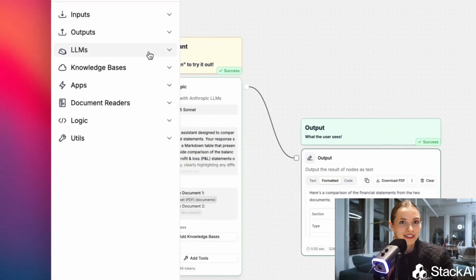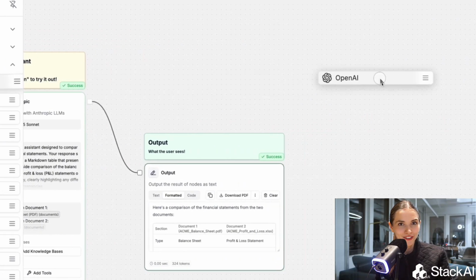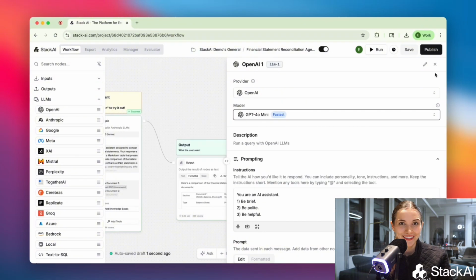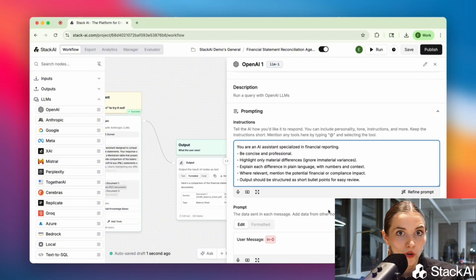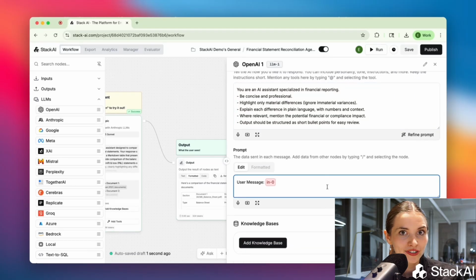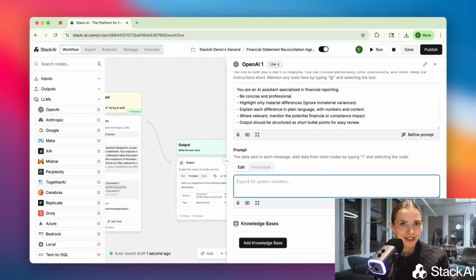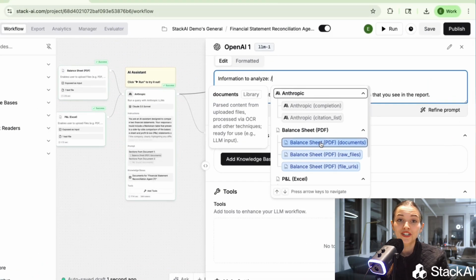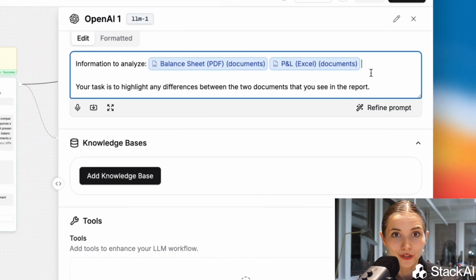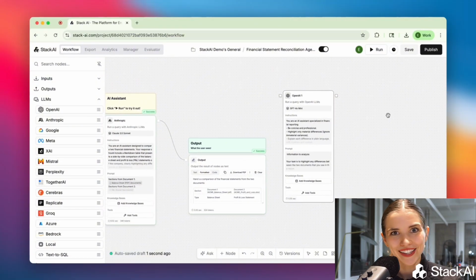Now you want to add another LLM, select your AI model, and in instructions, write exactly what it should do. In this case, the goal is to produce a narrative explanation of the differences between the two financial statements and highlight the impact. Then in the prompt, you want to identify that you want the information that was produced by the first LLM to be the source for the second LLM.